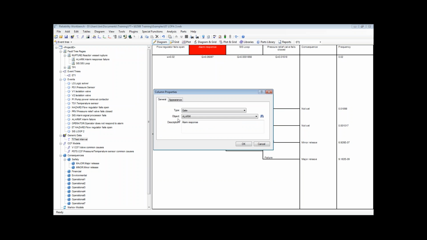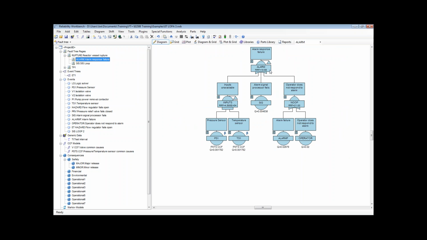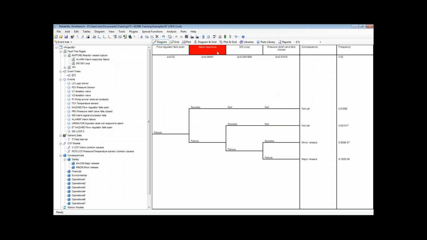So this alarm response, if I double-click on it, you see the type is set as gate, and the object is set to alarm. That means this column is quantified by the fault tree gate alarm, basically this one. Whatever value is calculated for this gate is what's used for the probability of this column, at least for the success and the failure branches. So the failure branch is the unavailability of this gate. The success branch will be 1 minus the unavailability. And again, that's simplistic. That's not taking into account the further behind-the-scenes calculations. But that's how I'm telling the program what values to use for the probabilities in these branches.